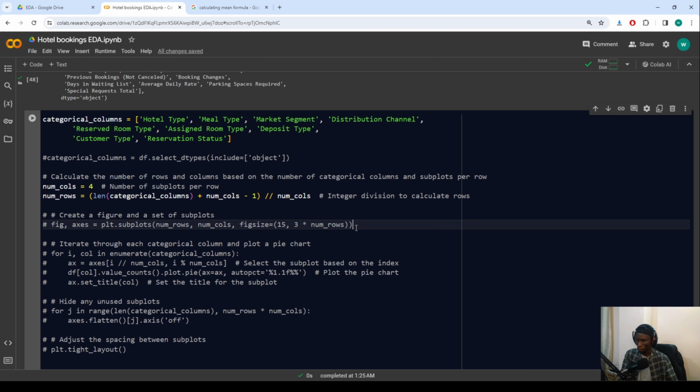Then after this, we create a figure and a set of subplots. We have known that the number of rows is 3. So figure and axis, subplots. Number of rows is 3. Number of columns is 4. Then the figure size is 15 in terms of length, then 3 by the number of rows, which is 3. So 3 by 3, that is 9. So we are going to create a figure that is 15 by 9.